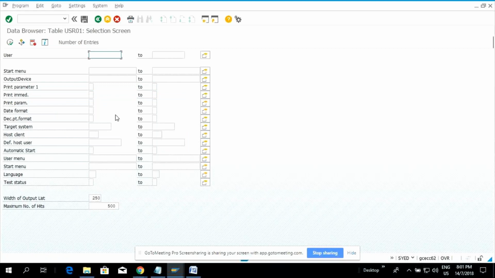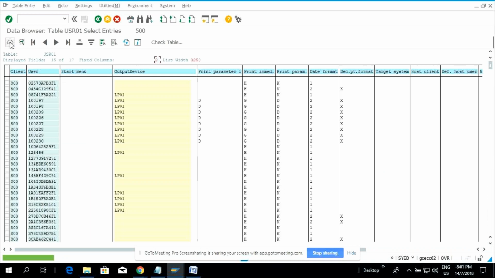Now click on the execution button. So all users, see what fields are here: client, user name, startup menu, output device, printer, print immediately, printer parameter, environment, target, all are available. So I want to know whether my user ID is available or not. Just click on Control F and type the user ID Syed to check whether it is available or not.